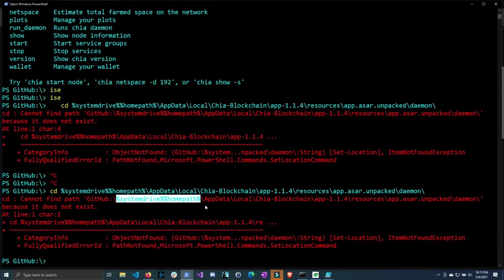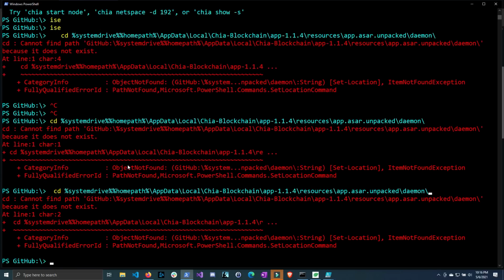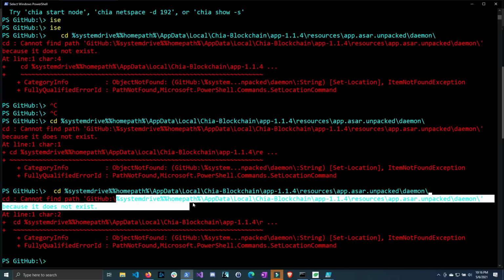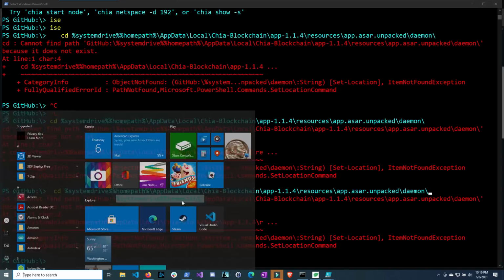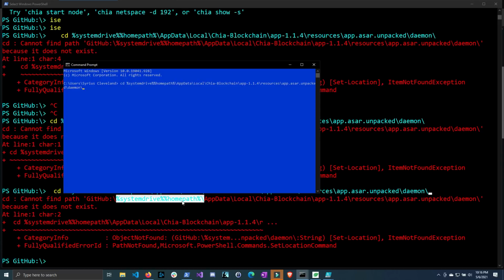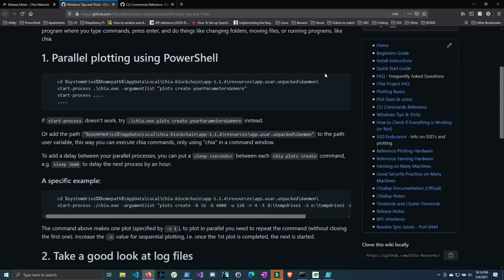So if we copy that command and we run it in PowerShell, we can see that it fails, because these two things right here, system drive and home path, are environment variables meant for the command prompt. So if we run this in the command prompt, you can see that it works correctly. Now, I do hope that they fix this in the future, because this does look like it's supposed to be run together, since Start-Process is a PowerShell command. So we're going to be using the Start-Process command to help us create parallel plots.